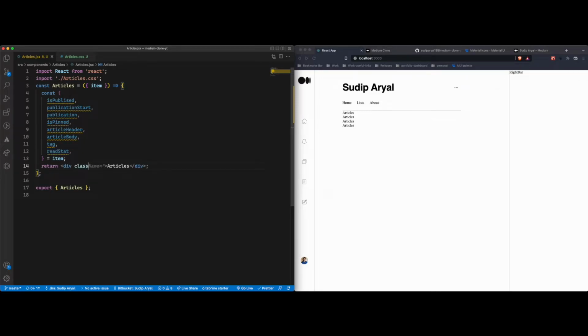So I'm going to add a class name for this. I'm just going to say articles. No, we're not going to say articles. We're going to start writing our HTML. Okay, what do we have on articles? The first thing on the articles page is the articles header. So I'm going to say div.articles_header, and hit tab.